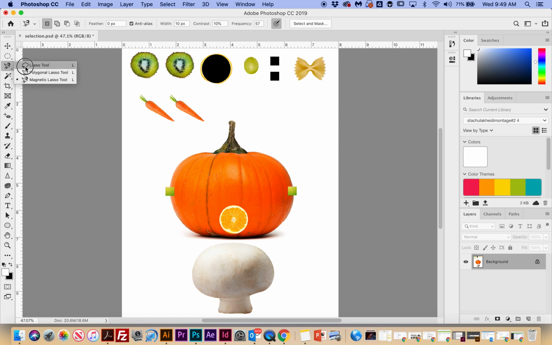So I'm not going to use the Lasso tool. The Lasso tool just lets you click and drag to make a selection, but I've never really found that useful unless you want to make some kind of abstract shape. So we're going to move on to the Polygonal Lasso tool, which every time that I click, it's going to make a point. All right, and then if I go back to the very first point, it's going to close the selection and make it active. So Command D to unselect that.